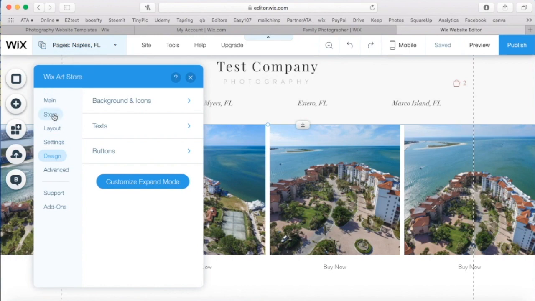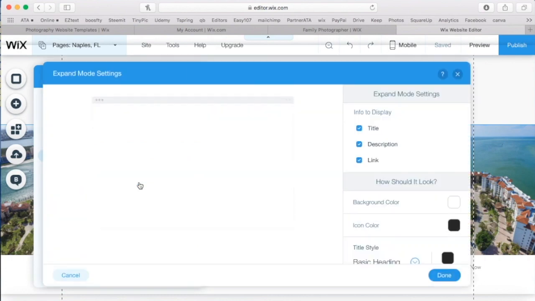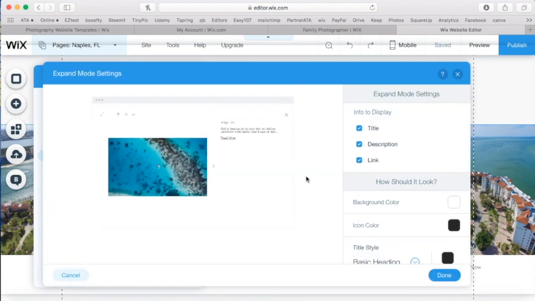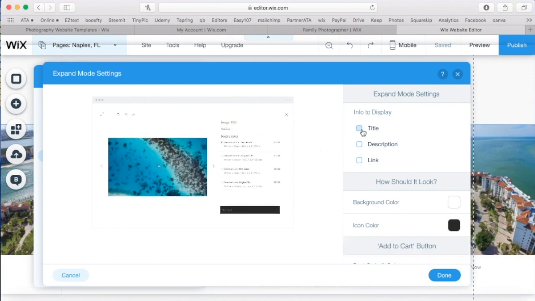And then when you come through here, you can customize a little bit more of the options here. So if you go to design and then customize expand mode, you can decide what you want to show. So I never put any links in here. And then it shows you in real time what it's looking like. I typically don't put descriptions or even titles. So it just got a buy now button, and then you've got the licenses just like that.